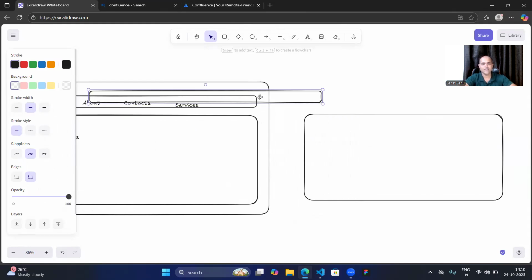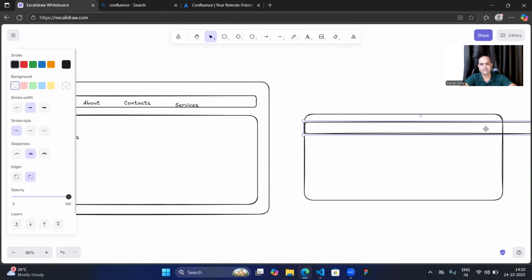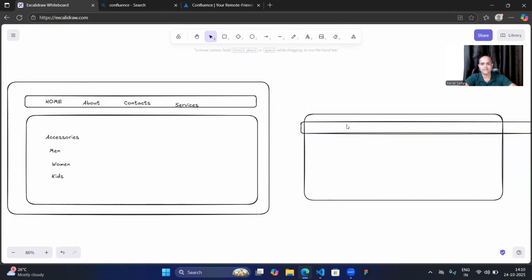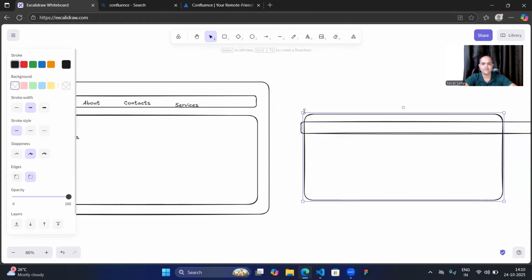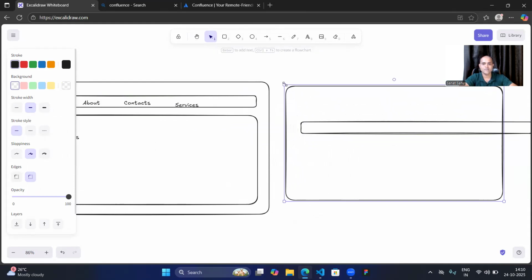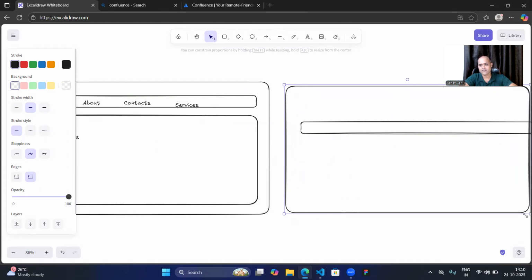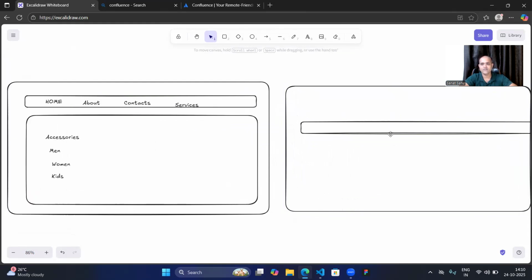Let me paste this here. I have to increase the size so that it will look like a website. I could have copy pasted, but okay, it's okay. It's good in creating something.